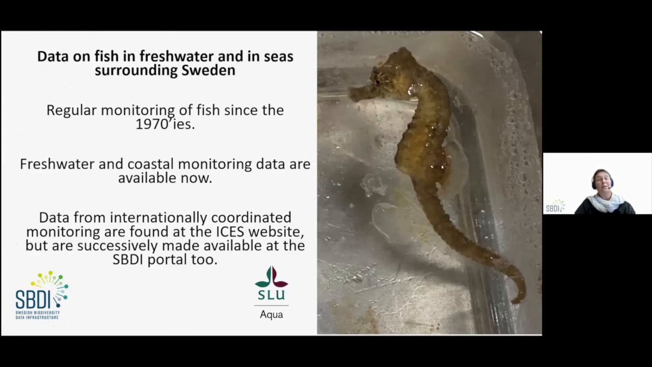And the Department of Aquatic Resources, and before that, the Swedish Board of Fisheries, have done systematic monitoring of fish for at least 50 years. But the data from the sea is delivered to an international database. So for the moment, there is data on freshwater and coastal monitoring fish in SBDI, but the international surveys are mostly in the ICES website, but will be available in the SBDI portal too soon.